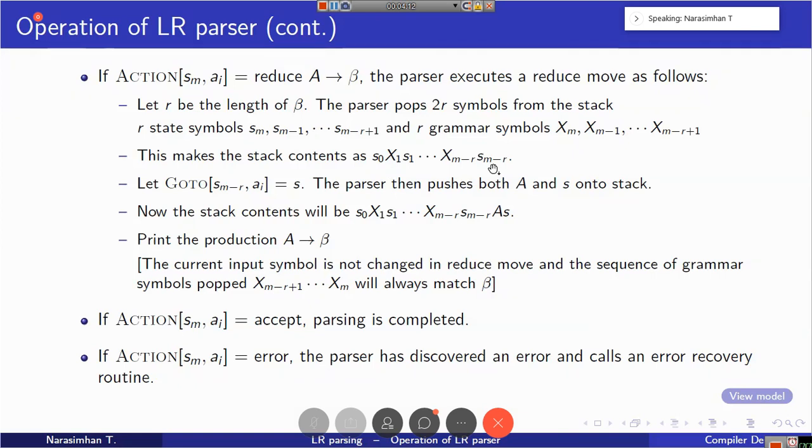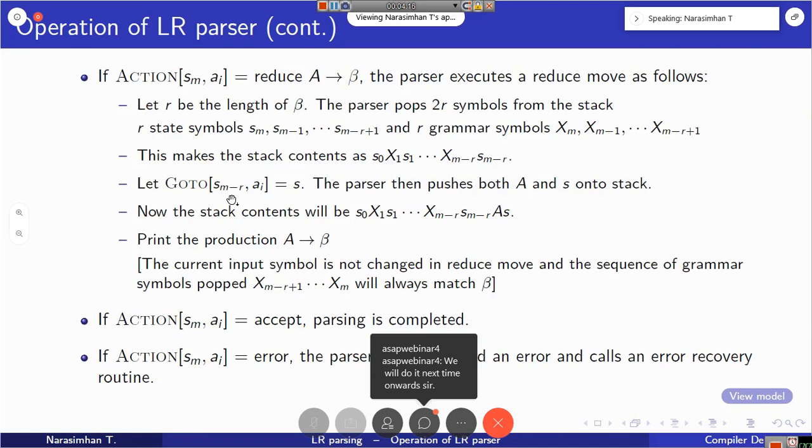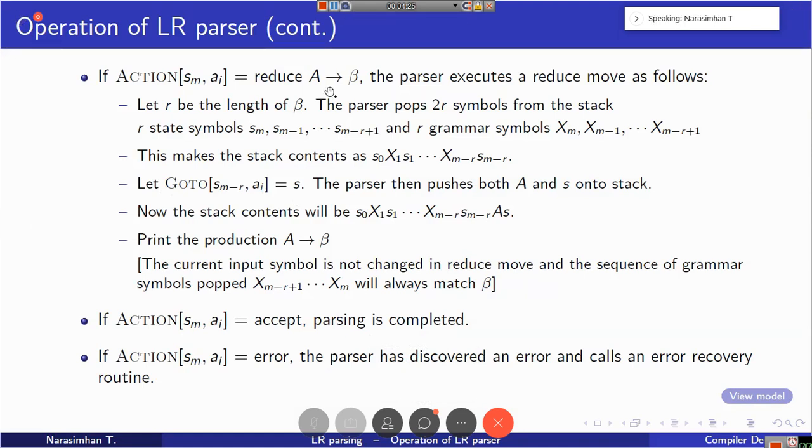Then you look for the combination in the goto table. The combination you look for is Sm minus R as the state, and the input symbol is Ai. Let that goto entry be state S. Then you will push the left hand side of the production, A, as well as the next state S onto the stack. The stack now will become like this. Finally, as I told earlier, if you want to output the production used, you can just print it. Now for the production A gives beta, you can just print the production A gives beta.